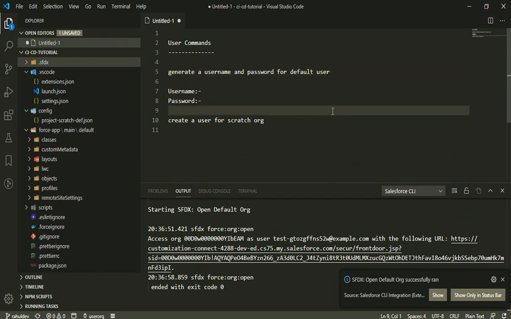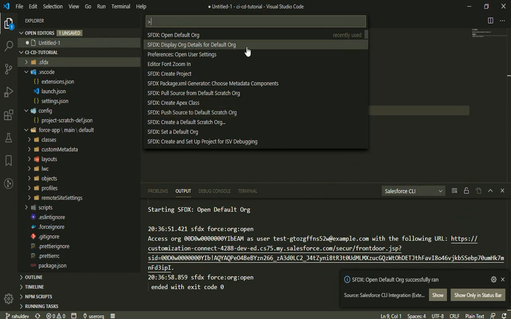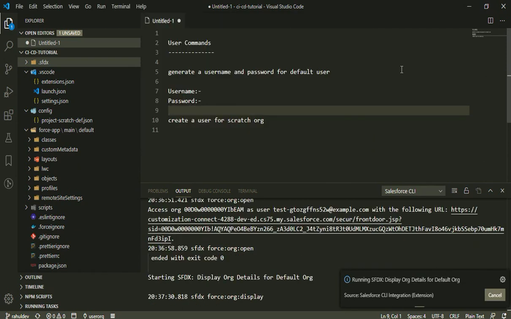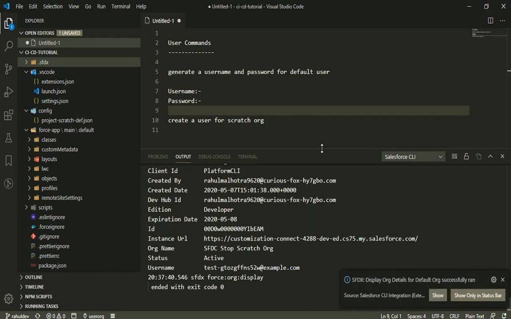So the first thing that you should know is that you can see the org details for your default org by executing this command in the command palette which says display org details for default org. So I'm just going to press enter on this and we'll see what details are displayed for the default org by SFDX CLI, right? So let's have a look at the details that are being displayed.